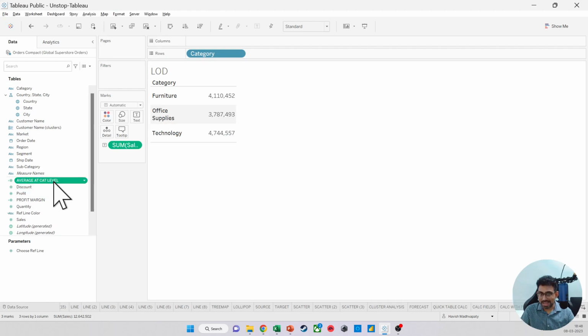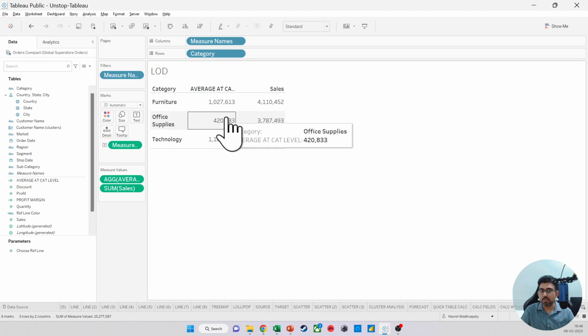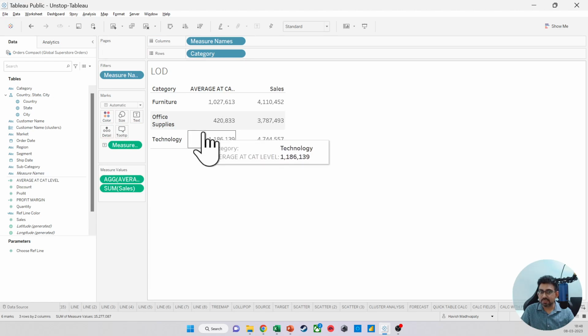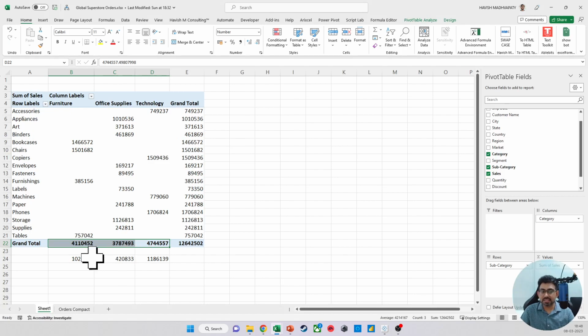So I'm going to keep the average in the table, and now we get 1027, 420, and 1186. So 1.02 million, 420,000, 1.18 million. If you go back to the Excel, 1027, 420, and 1186.